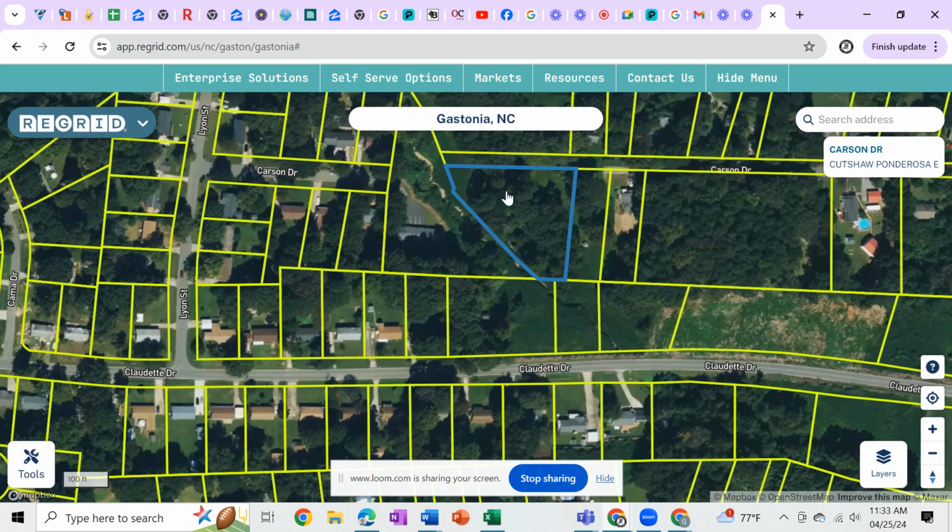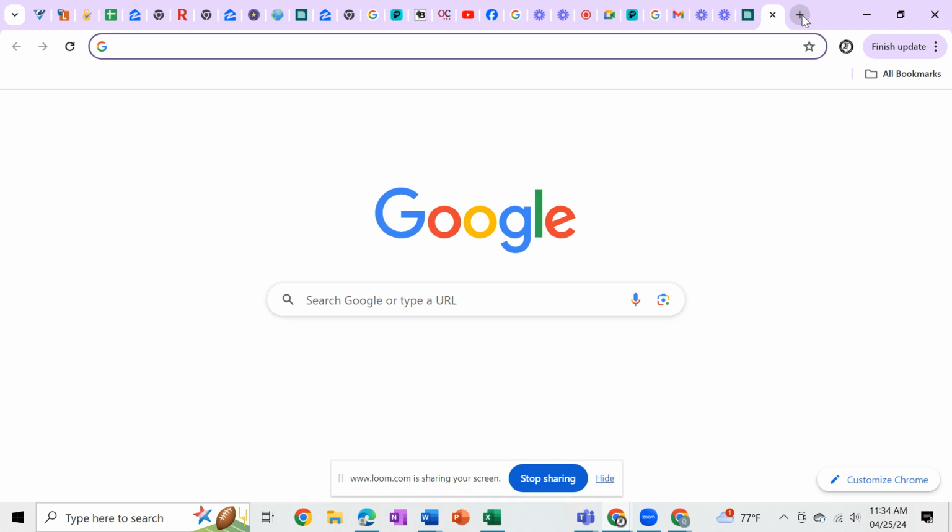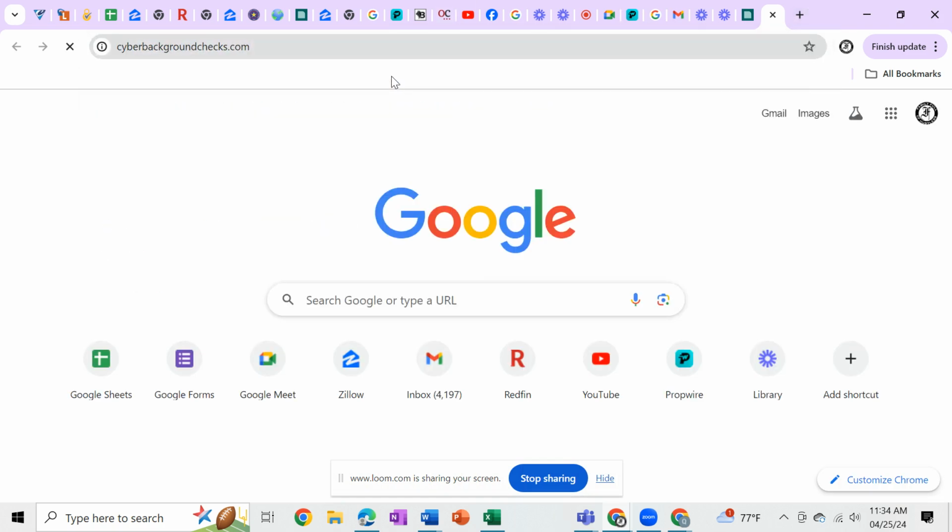So I found a property on Regrid, got it under contract using a Google Voice phone number. So I didn't use my real phone number. Google Voice is, again, free. You can make a Google Voice account, just download the app, pick a phone number, preferably one that's in the area code of your leads. So if you're doing North Carolina, that's 704. If you're doing somewhere in Florida, it might be 386, 904, whatever it is, make a Google Voice account. I then skip trace this person's phone number using cyber background checks, which is free.